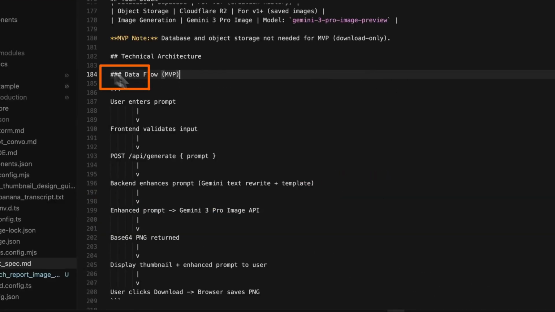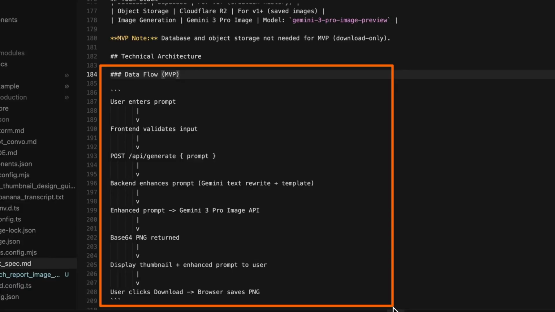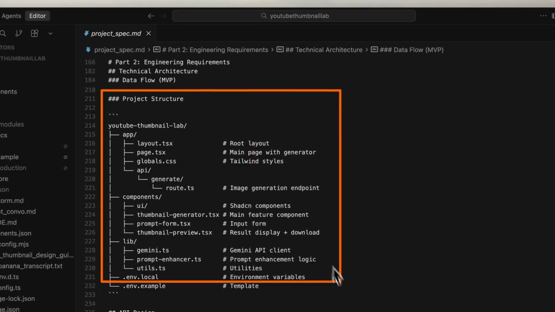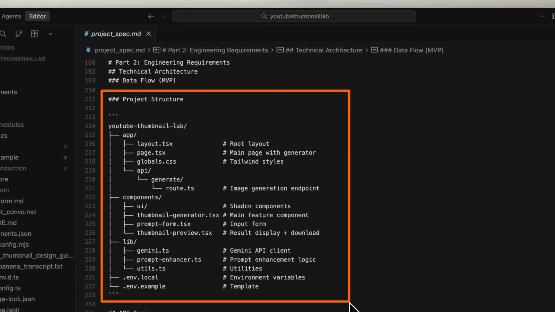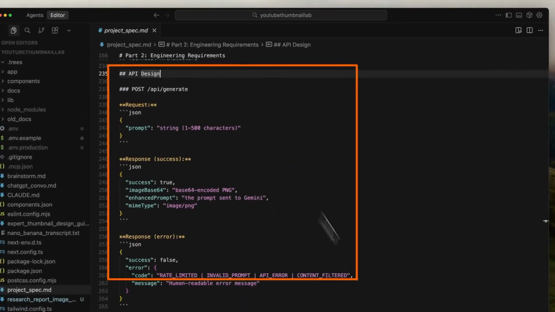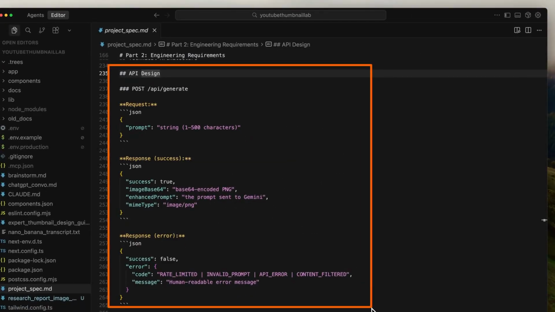The second part of your technical requirements is defining your technical architecture. This includes things like your system design overview, the key components of your app and how they interact, as well as your database schema, your API design if you have one, and other technical details that matter for your project.